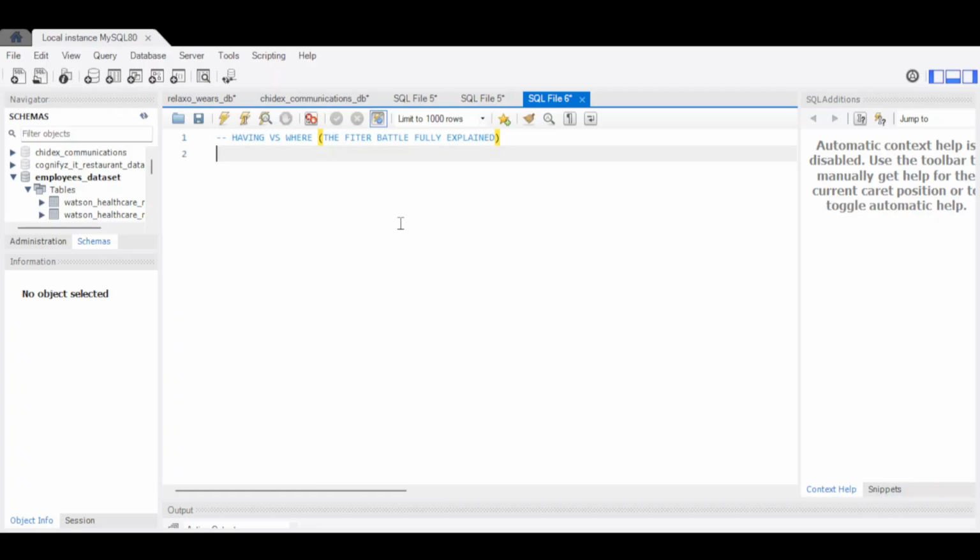Today we are clearing up one of the biggest confusions beginners have in MySQL, which is HAVING and WHERE. Both are filters. That's why I wrote there "The Filter Battle Fully Explained." Since both are filters, I'm going to clear up the confusion between them. I'm going to explain how and when you use them, to avoid mistakes and errors.